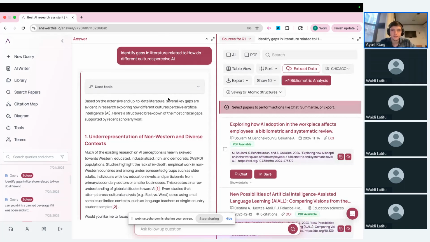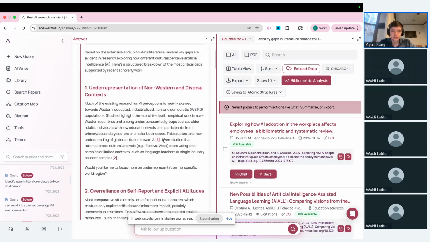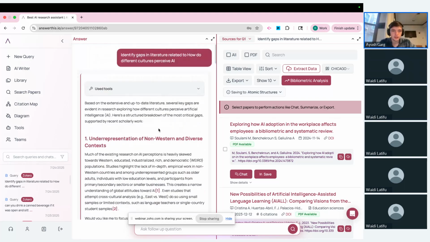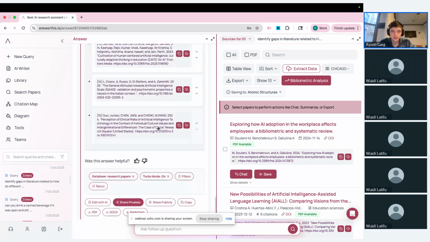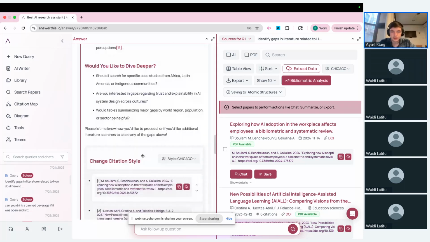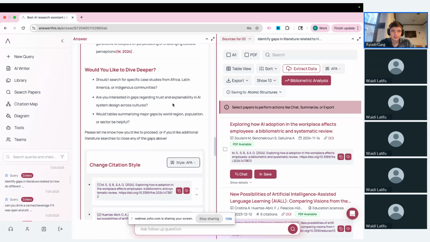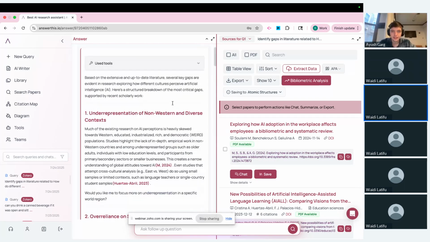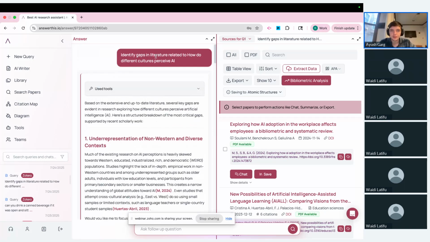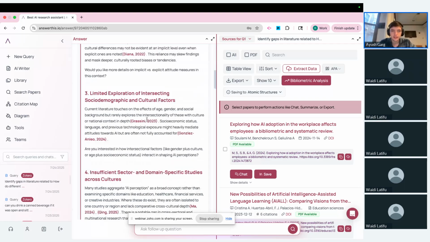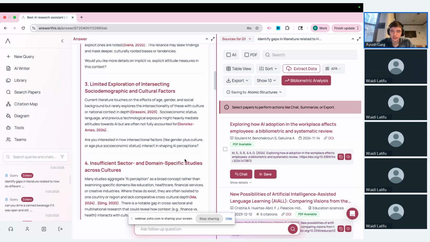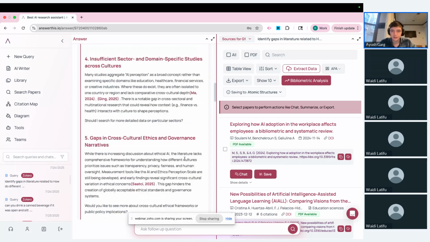this is what an AnswerThis literature review will look like. So if we scroll to the bottom here, we can see all the sources that were used. Here we see 15. We can also change citations to APA or anything we may need. And as you can see, I asked to identify gaps in literature related to how different cultures perceive AI. And if we scroll down here, it gives us a bunch of different gaps that we can explore.